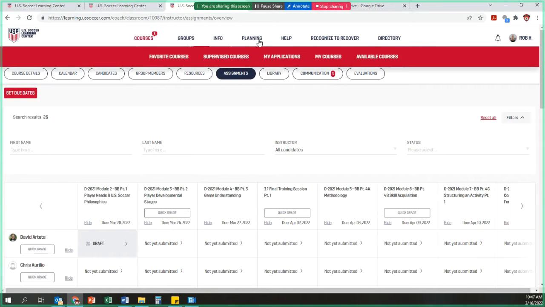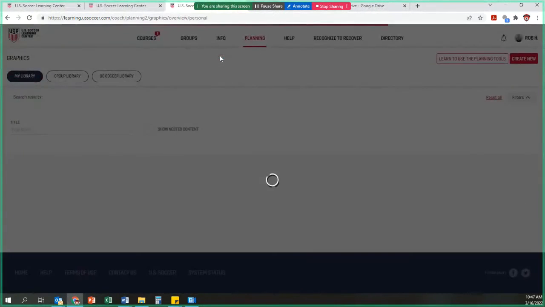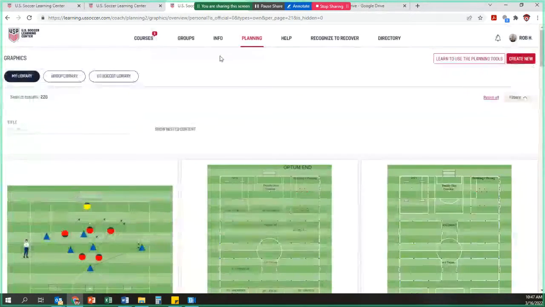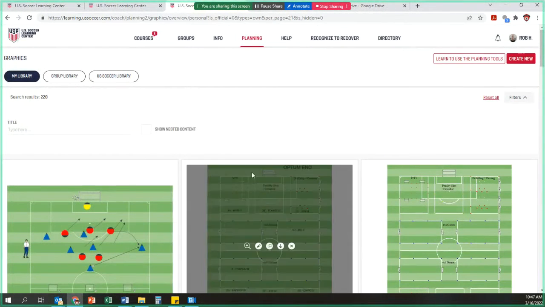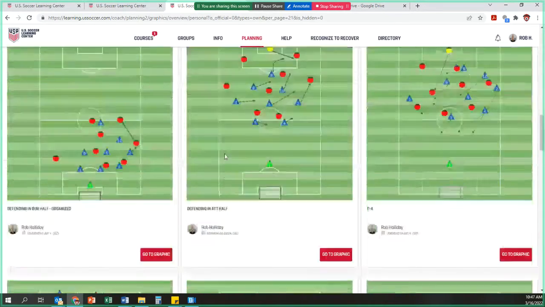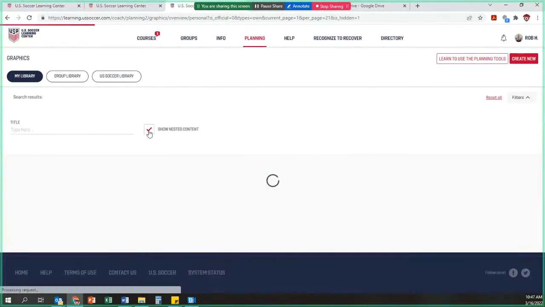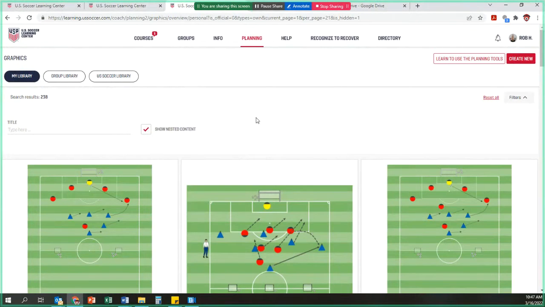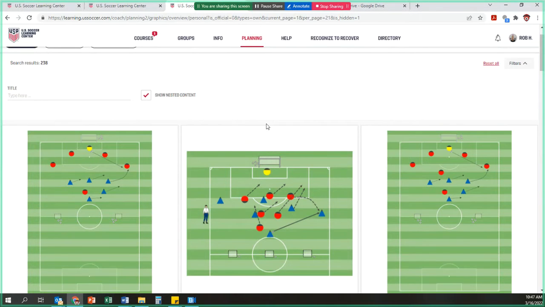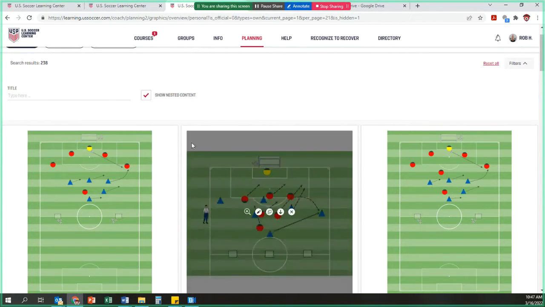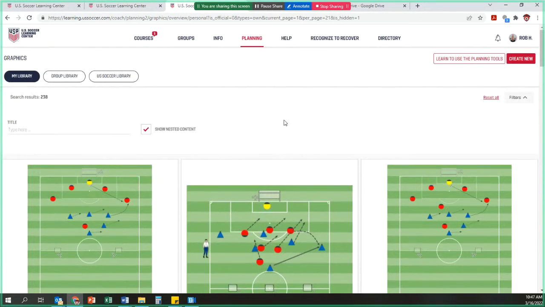Okay, so for the planning tools, I'm going to go into planning and then into graphics initially. When I'm in there, this is what you're going to see with all of your own graphics if you've built them before. Always have this show nested content checkmarked. There is some nested content that gets hidden. If you can't find your graphics, it's probably because it's in nested content. To create a new graphic, I'm going to go into this top right hand corner and click Create New.